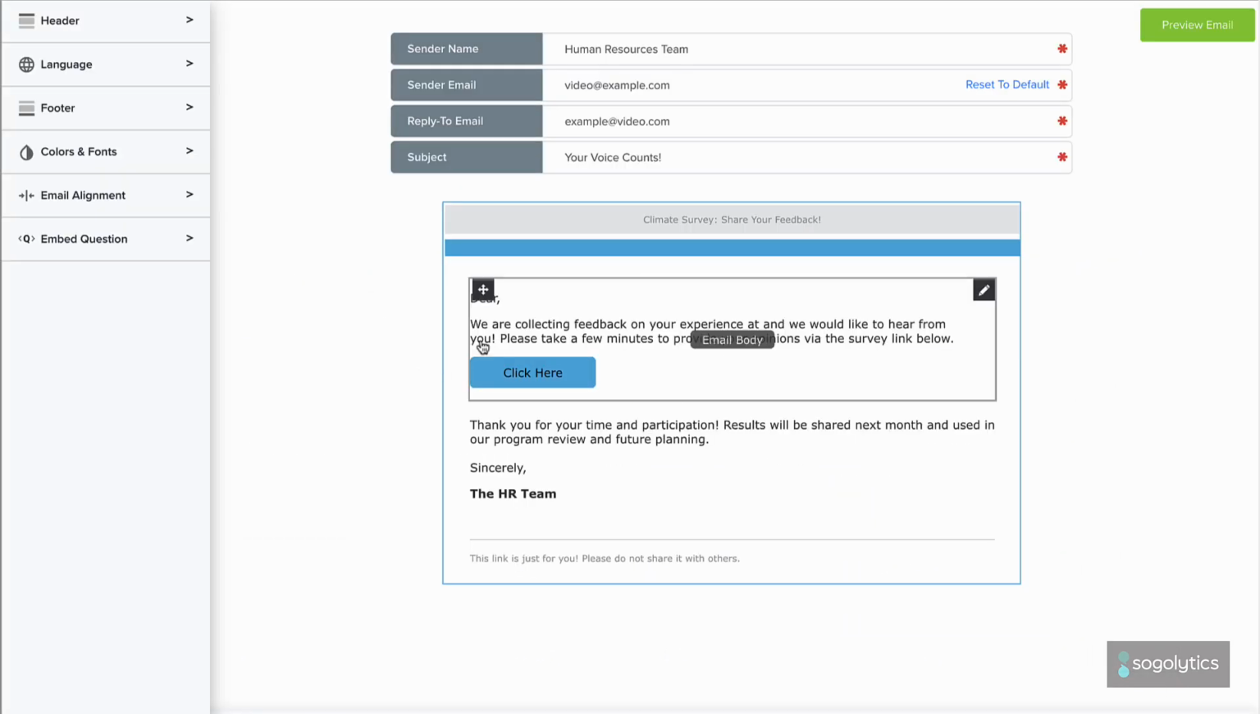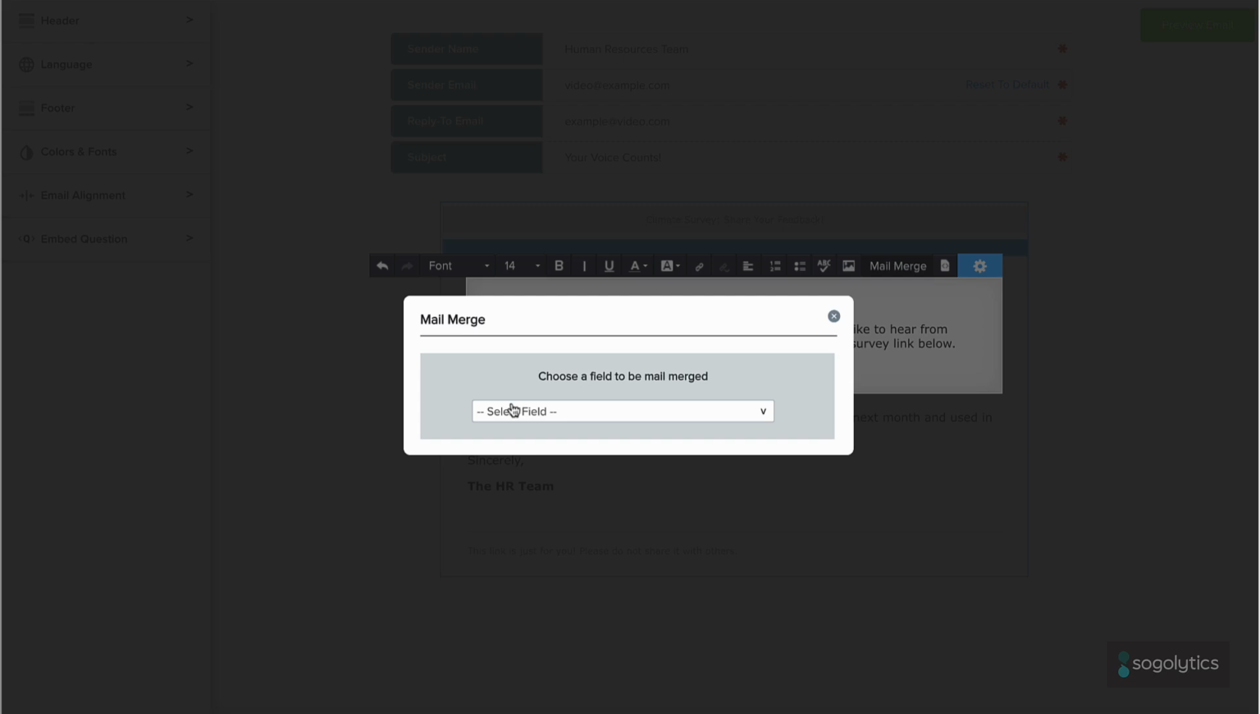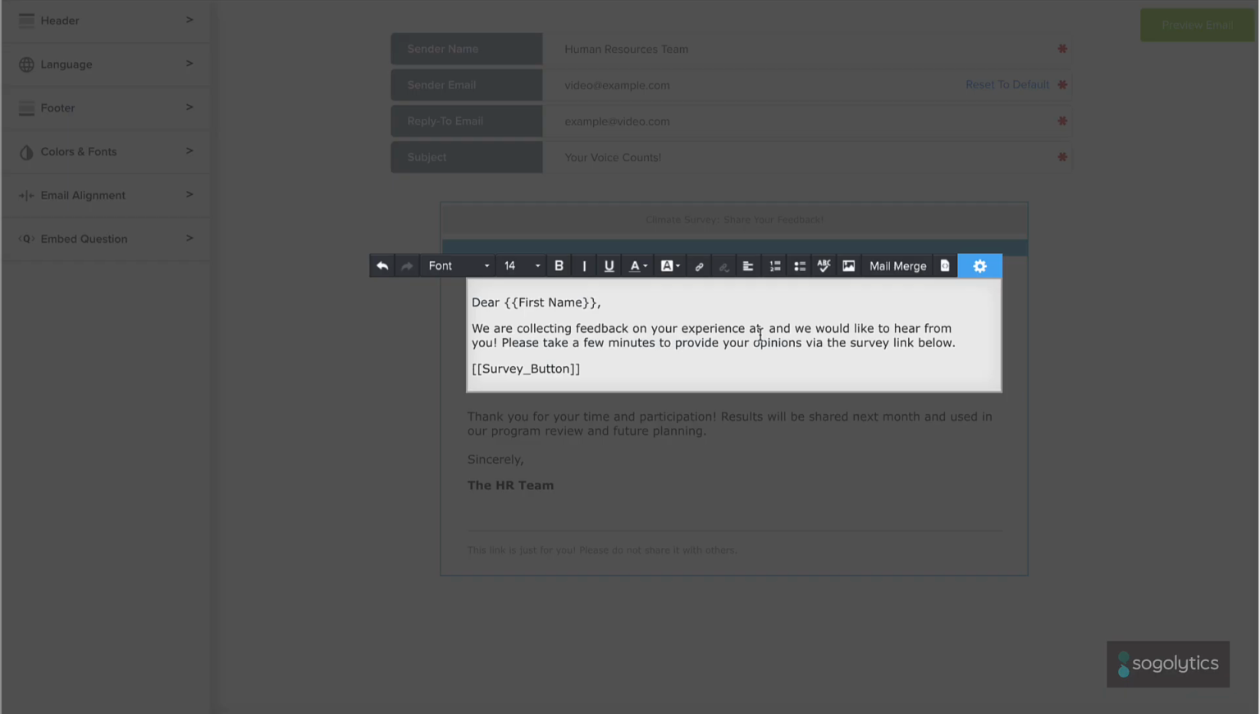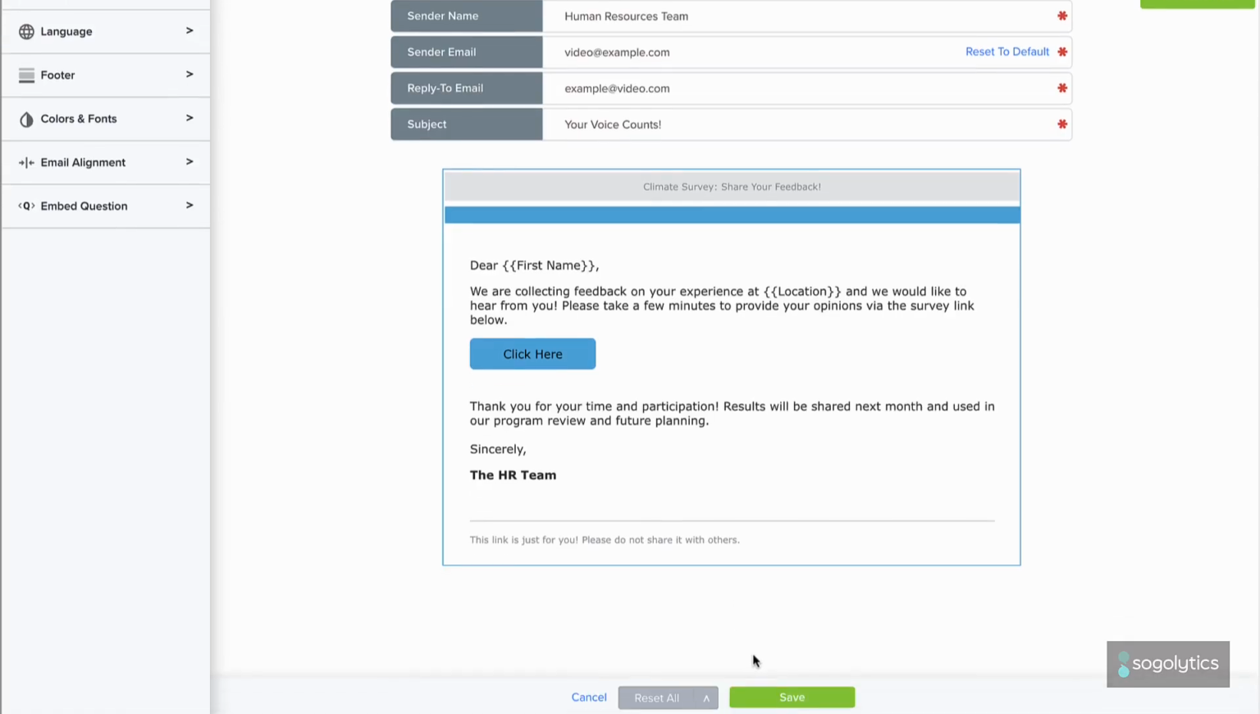Choose where you'd like to insert the merged data, then find Mail Merge here. Choose the field you want to fill. For example, first name. Insert it, and double-check your spacing. Repeat the same process for any other fields you'd like to add. Beyond the defaults, you may also create custom codes. Be sure to save your template.